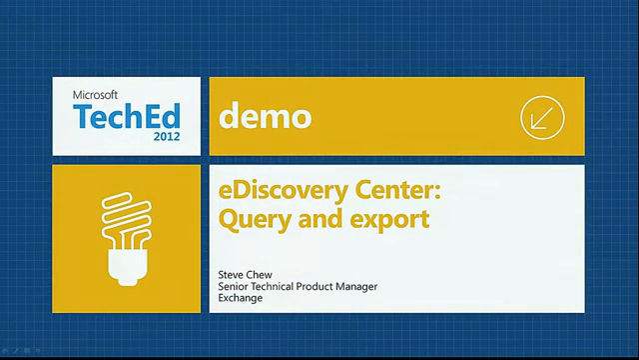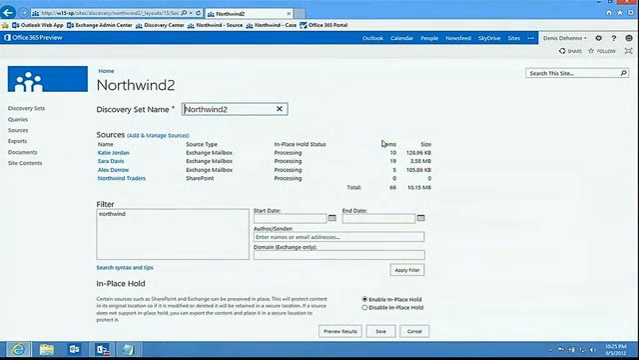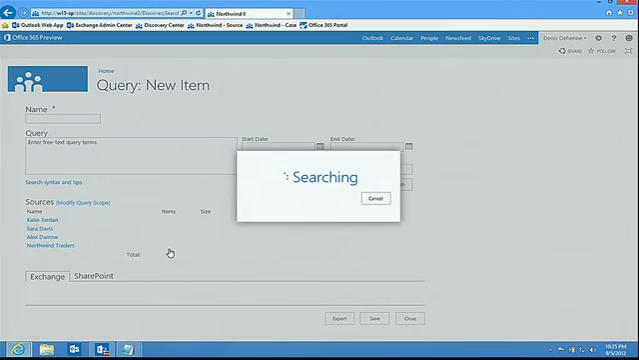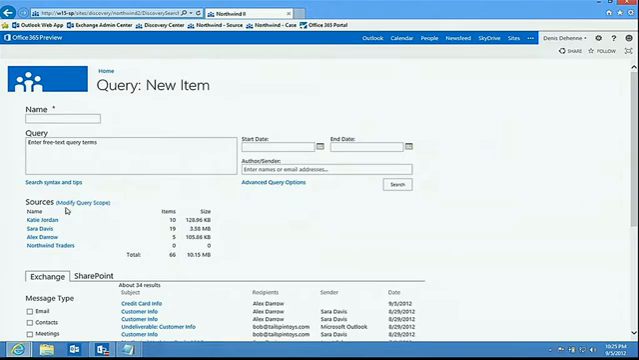So let's go back to our demo. Okay, and you see we're back at the case page here, Northwind 2. I'm going to go click back, and I've got now search and export. This is where my queries get stored. So I click new item. Now what it's doing, it noticed that I already inputted a set of sources into my discovery set. So I've got Katie Jordan, Sarah Davis, Alex Darrow, Northwind, etc.